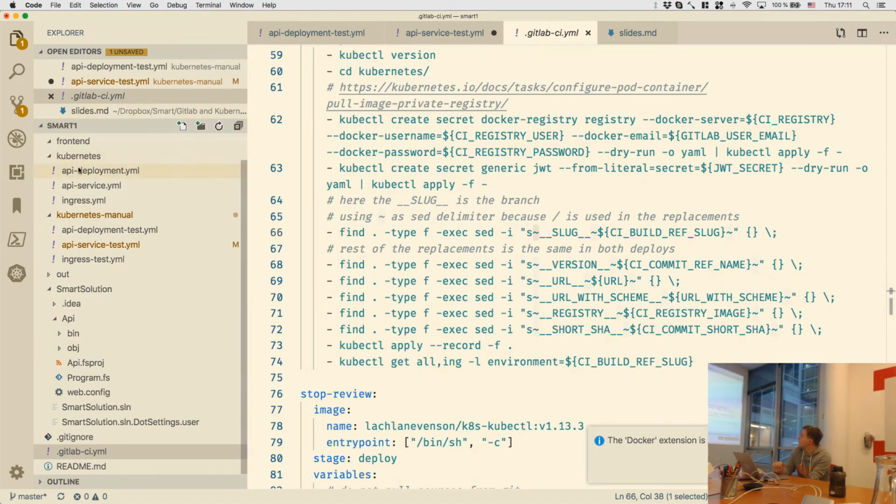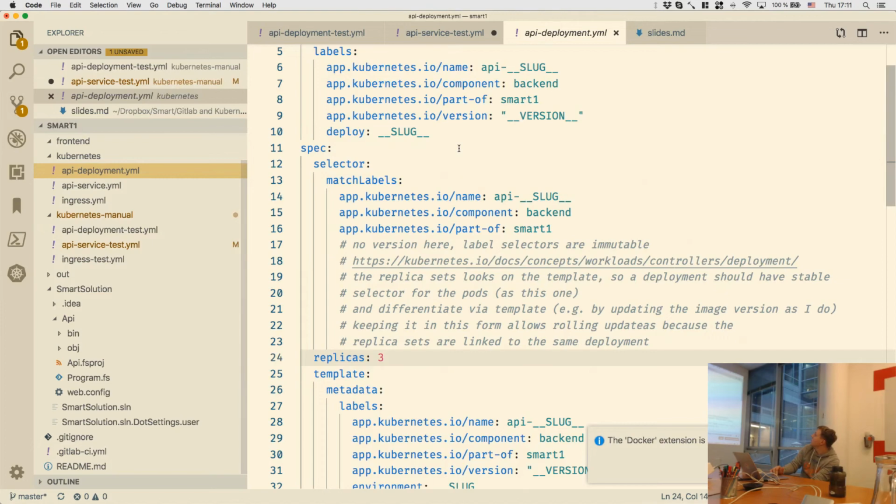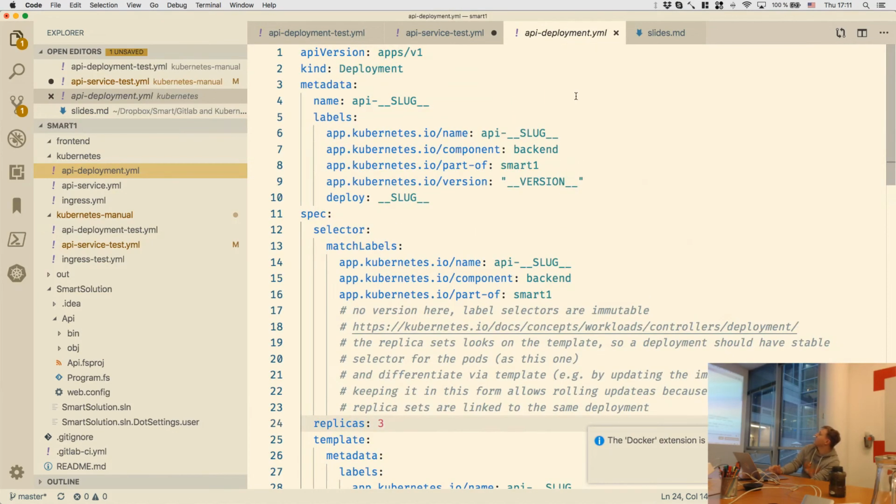And so this is how the files look in real life. Pretty much the same as the previous ones. Those are just some labels that are recommended by Kubernetes, so the tools can work around them and give you a better overview because you give them more information about what you are trying to do, what's part of what, and so on. Here's my version that's taken from the short SHA of the commit.